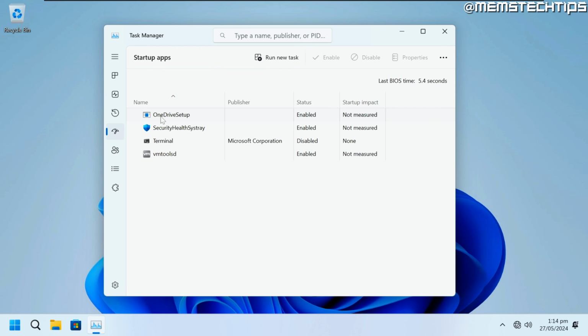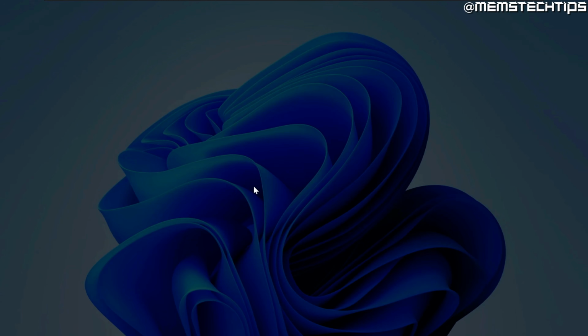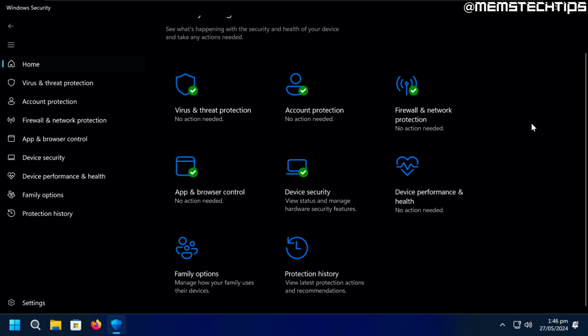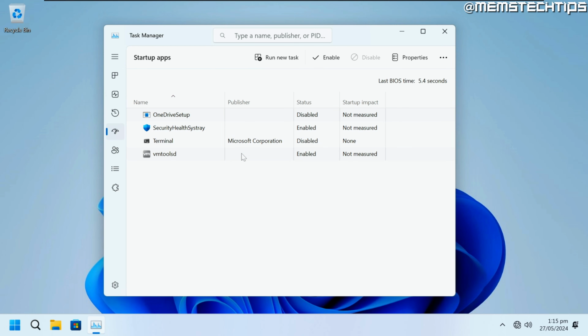I would have liked the OneDrive setup to be completely removed, but I'll just disable it for now. It's still great to see Microsoft Edge isn't part of this list here. Windows Security still starts up, and I really advise you to keep Windows Security enabled. You can disable it if you use the core version of Tiny11, but honestly, just keep it enabled. The rest of these startup programs don't really matter, and I'm quite pleased with this.